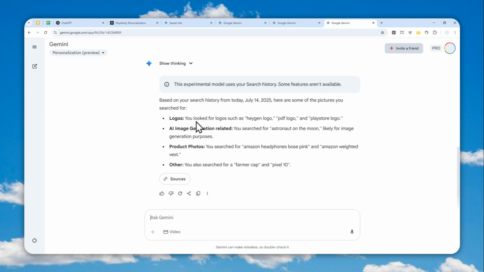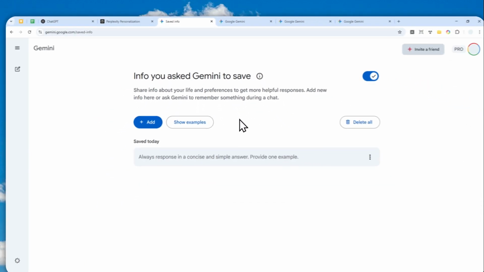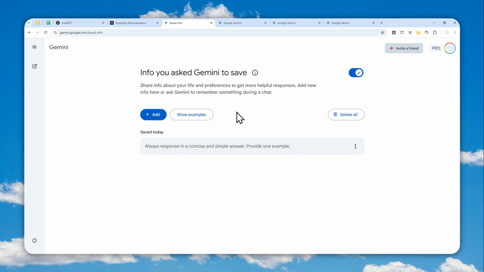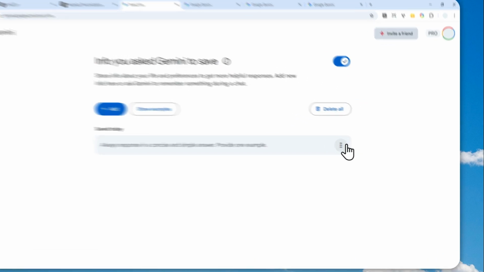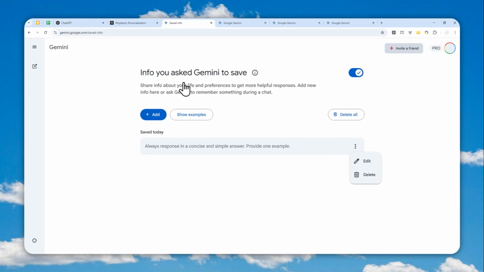But either way, at least we have two options to customize Gemini to give you a more personalized and better answer. And again, if you want to disable it, you can click this button, or you can also just delete the item that you just provided to Gemini via this feature.